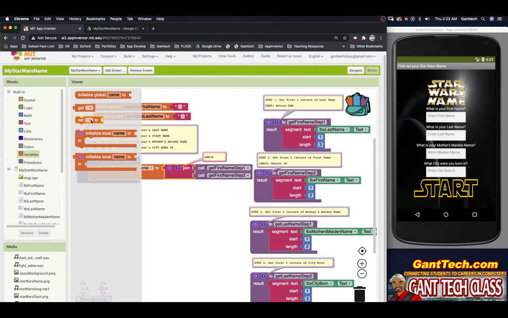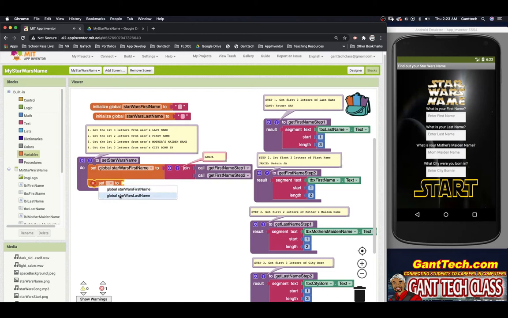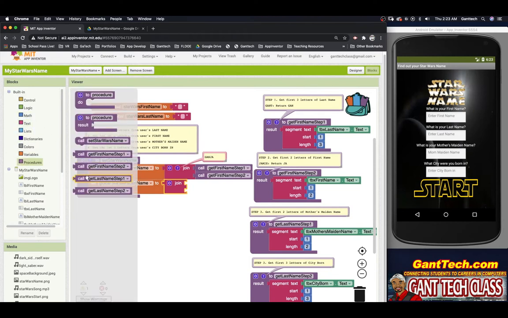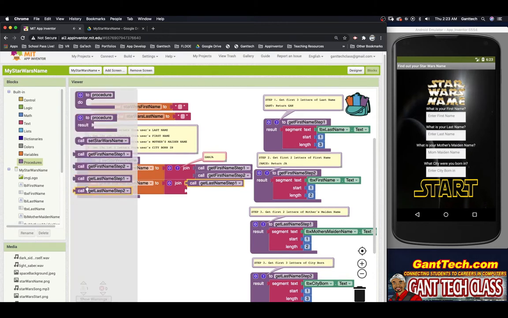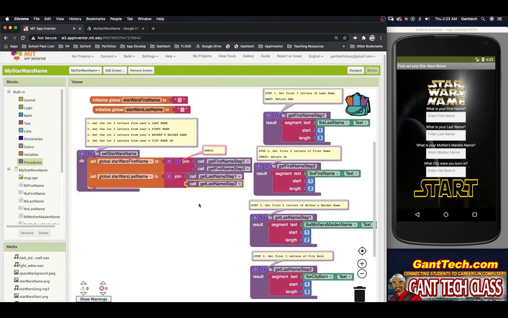So let's do our Star Wars last name. We're going to go to variables, set Star Wars last name, and let's click on join. We want to go to procedures. We want to get our last name step one. Then we want to get our last name step two. I'm going to zoom out.